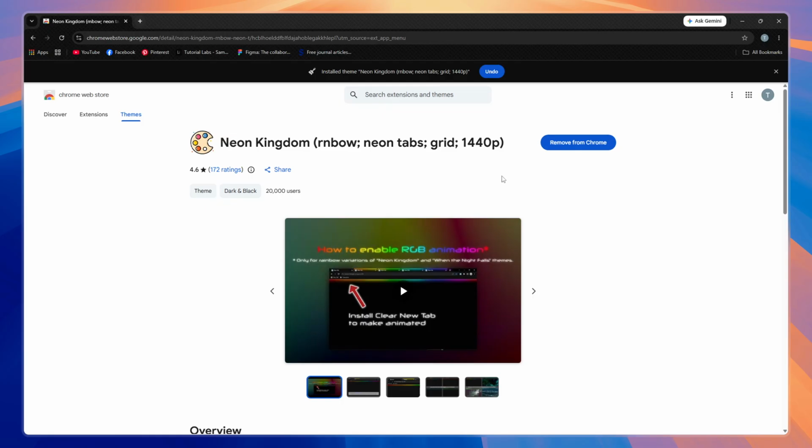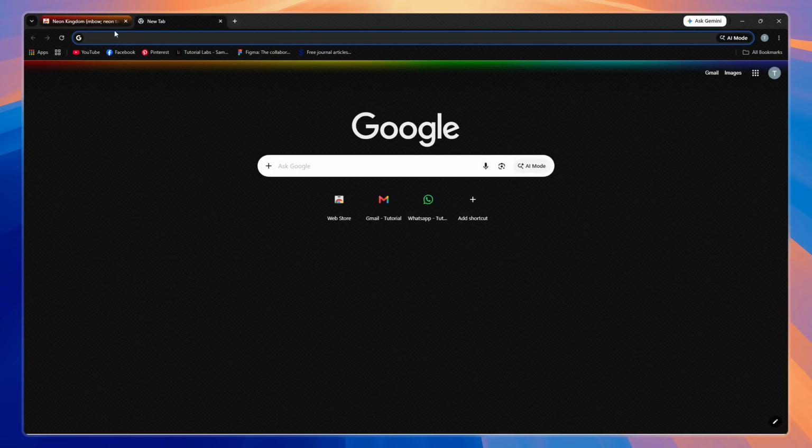Now that the extension is installed, it's time to see it in action. Open a new tab in your Chrome browser and you'll immediately notice that your tabs have transformed into a colorful RGB display with vibrant neon colors cycling through them. This gives your browser a modern, eye-catching look that stands out from the standard Chrome appearance.